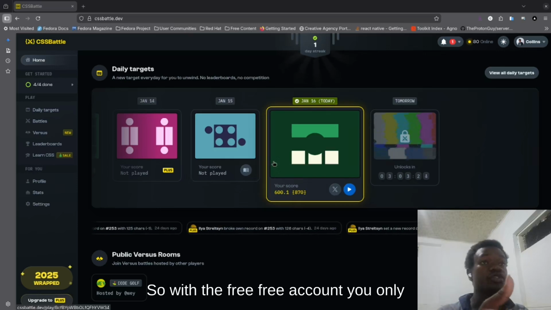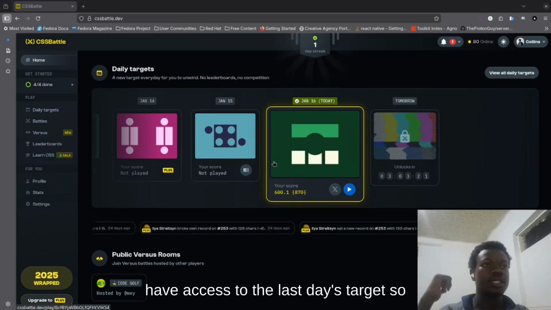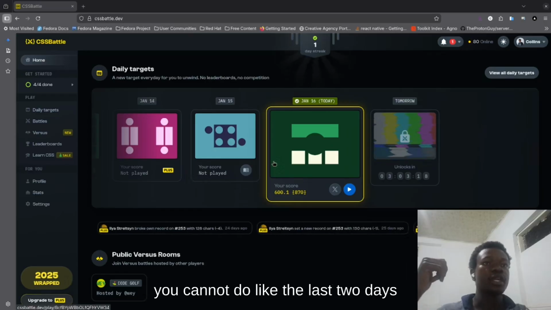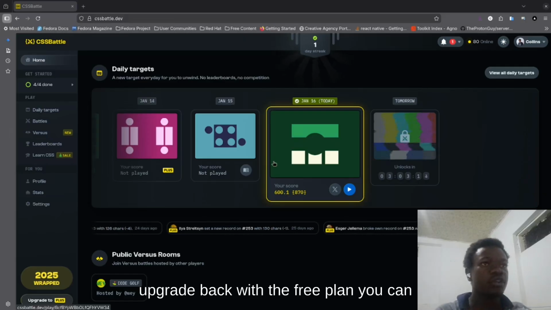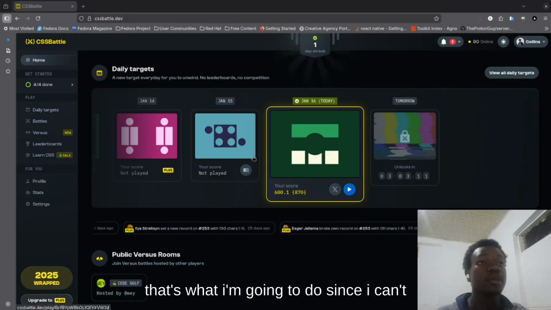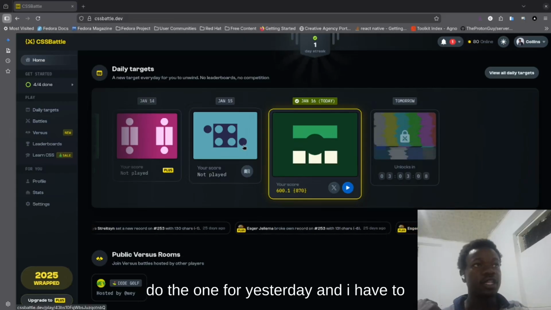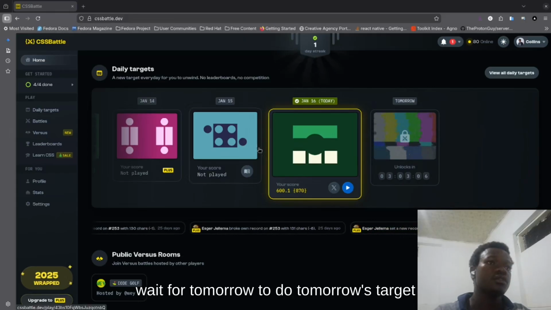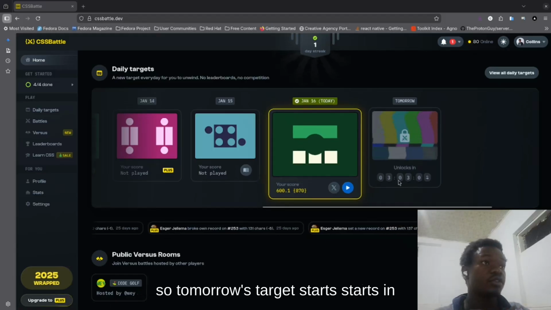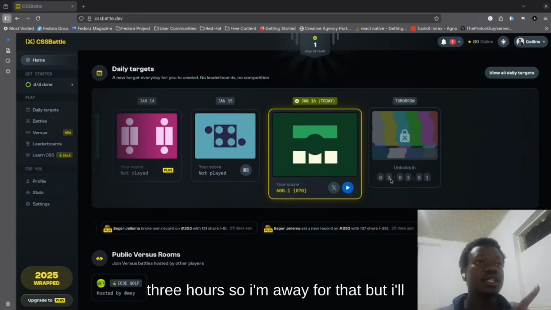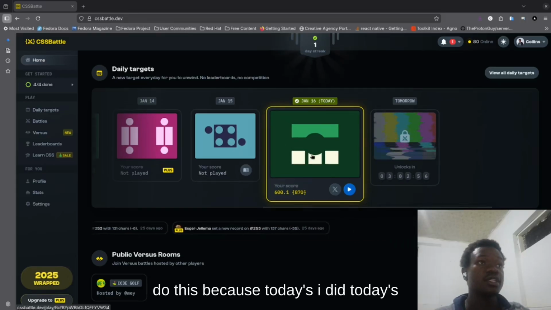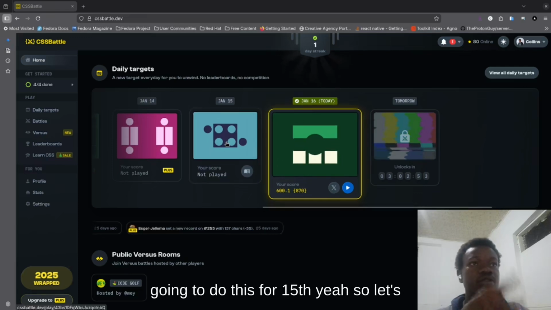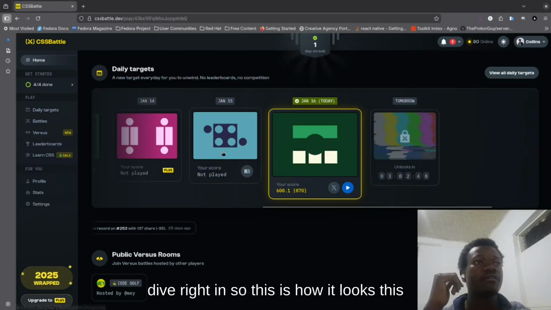With the free account, you only have access to the last day's target. So you cannot do the last 2 days' or 3 days' targets unless you upgrade. With the free plan, you can only do the one for yesterday, and I have to wait for tomorrow's target, which starts in 3 hours. I'll do this because I did today's target but didn't record audio. So I'm going to do this for the 15th. Let's dive right in.